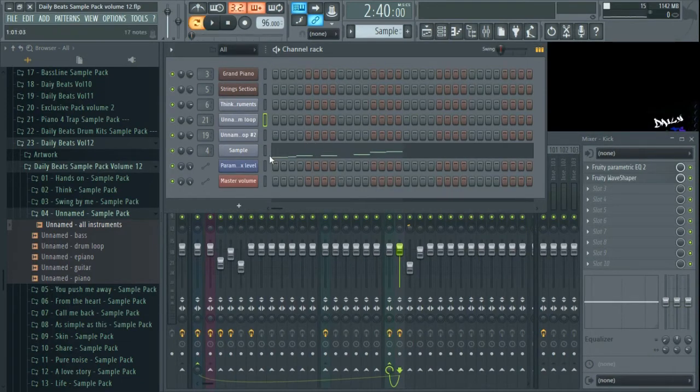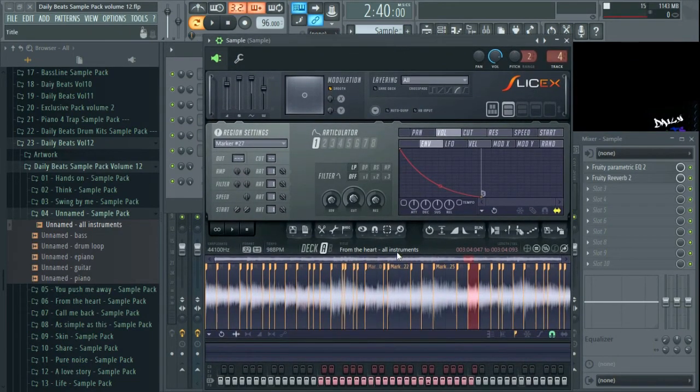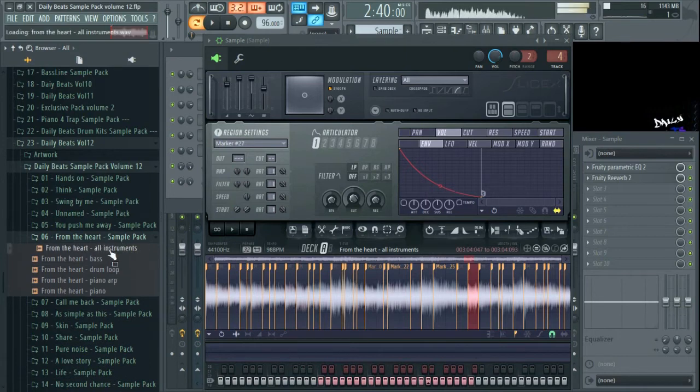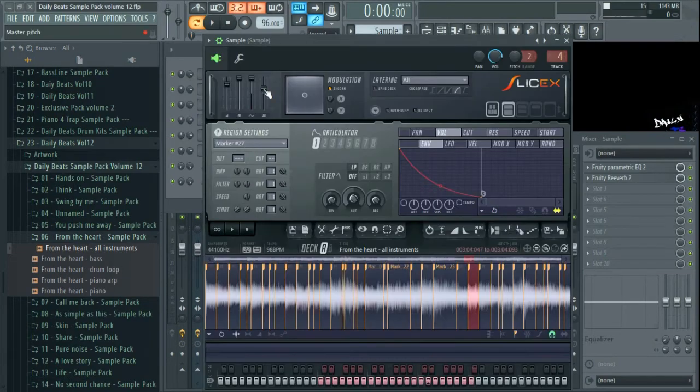So let's listen to the sample by itself. This is From the Heart, all instruments. So let's go here, From the Heart. This is the sound, the original sound, and I imported it to Slice X to slice it up, and I increased it. Let me copy the value.